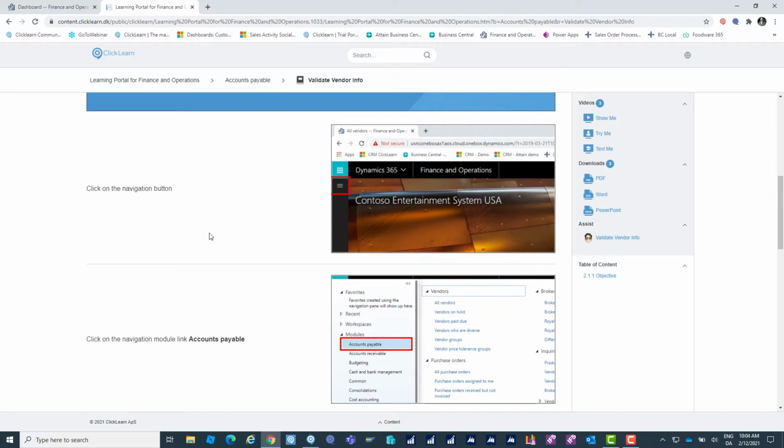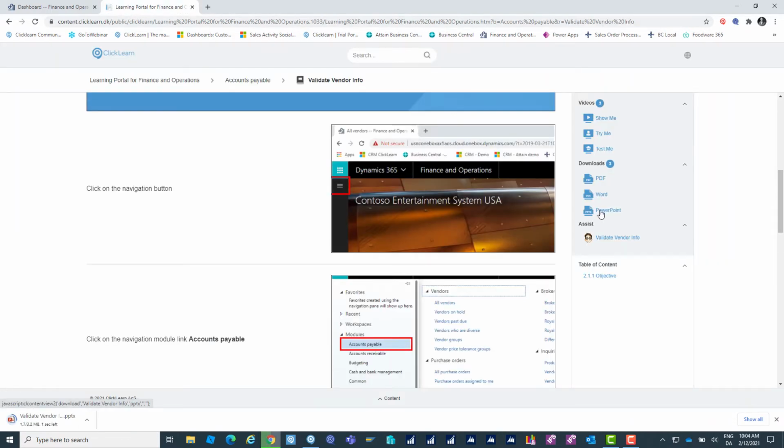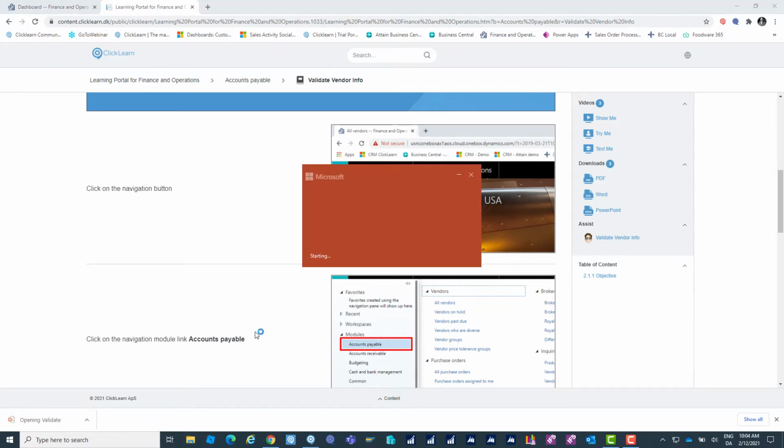The HTML file I'm looking at right now is part of the written documentation. ClickLearn also creates this as a PDF, as a Word document, and as PowerPoint slides as well. I'm going to click into the PowerPoints just to show you this. And there we go.